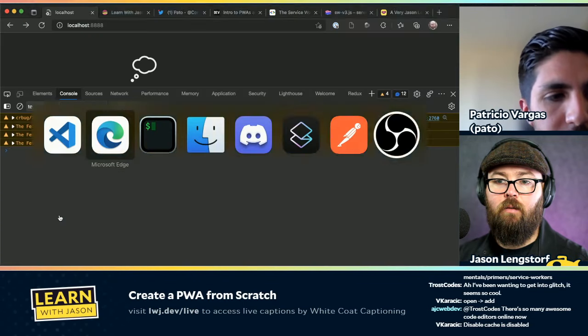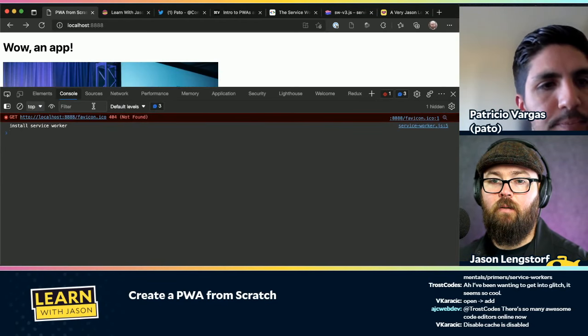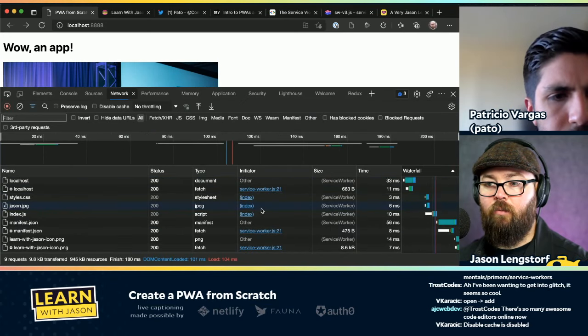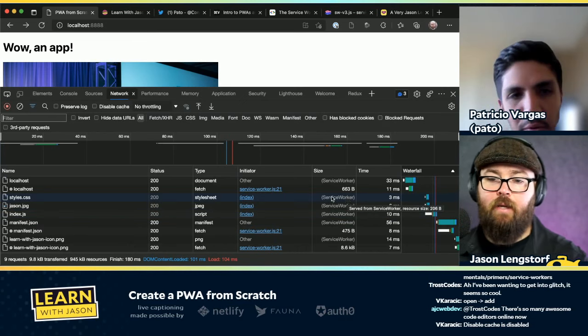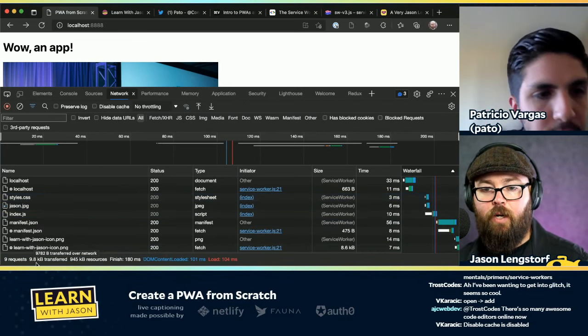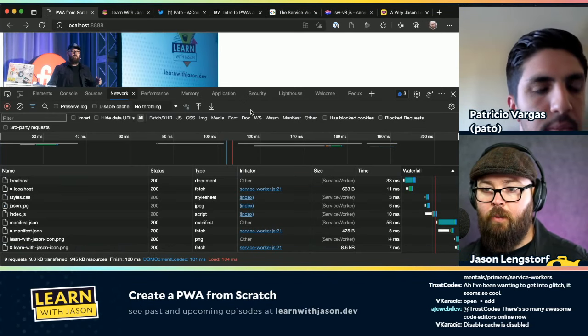Let's test it out. Okay, so that installed the service worker. And if we look at that, there's our service worker. Well, that was the problem. Now we can also see that 9.8 kilobytes was transferred. There are 945 kilobytes of resources because, again, we've got this big old image on here.